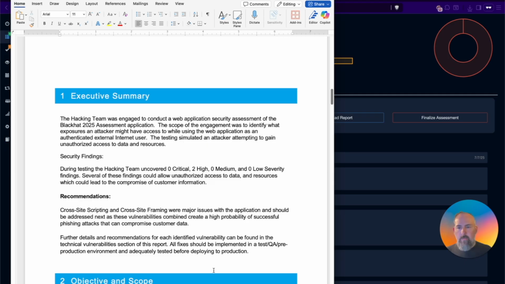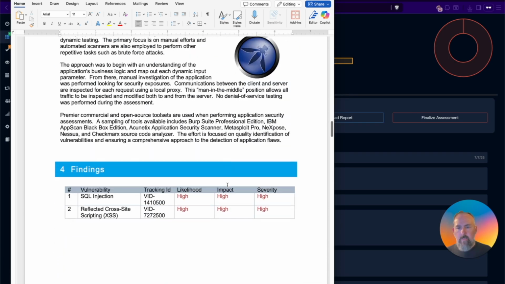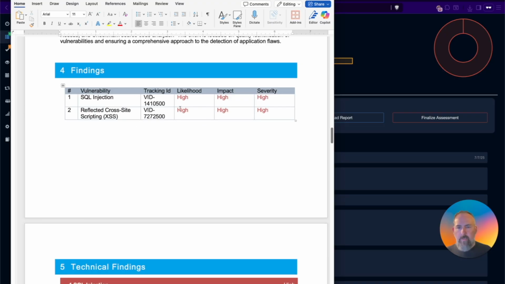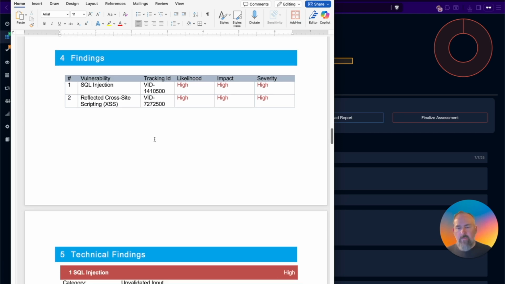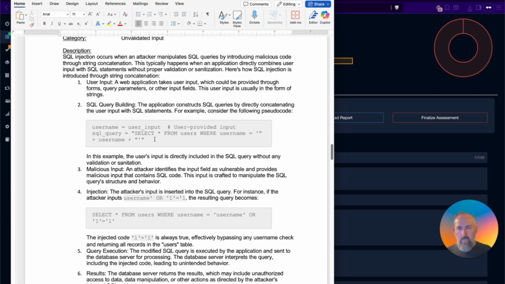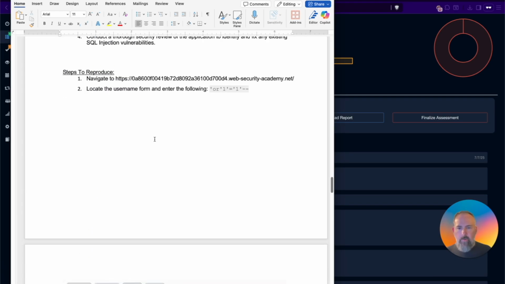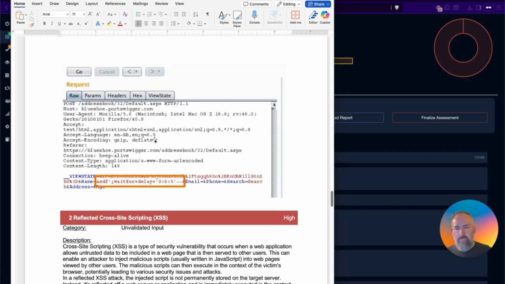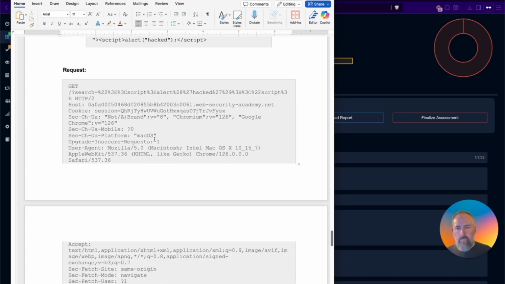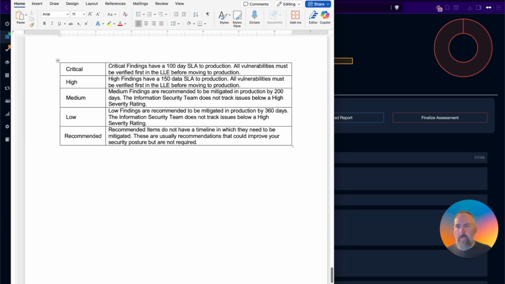And let's see how it generated everything. So we got this, we have our scope added, we have a high-level table of everything that was found. We generated tracking IDs for each one of these findings. And then we have our technical findings, which is more of our more detailed summary, everything that was put in here with our screenshots and steps to reproduce. So yeah, just like we'd expect.